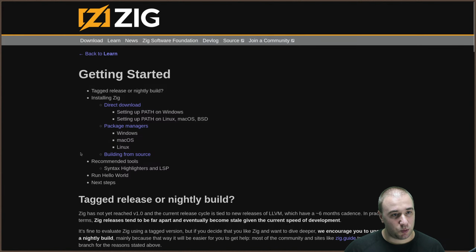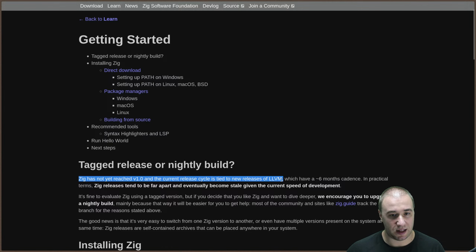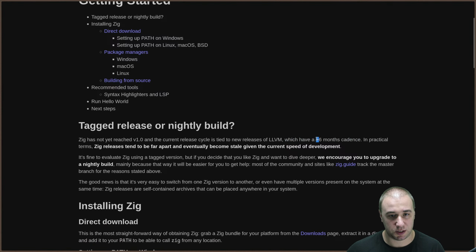So in getting started, we have tagged release or nightly build. Zig has not yet reached 1.0, and the current release cycle is tied to the new releases of LLVM, okay, which have around a 6-month cadence. Okay, so every 6 months you update stuff. Not too bad. In practical terms, Zig releases tend to be far apart and eventually become stale given the current speed of development.